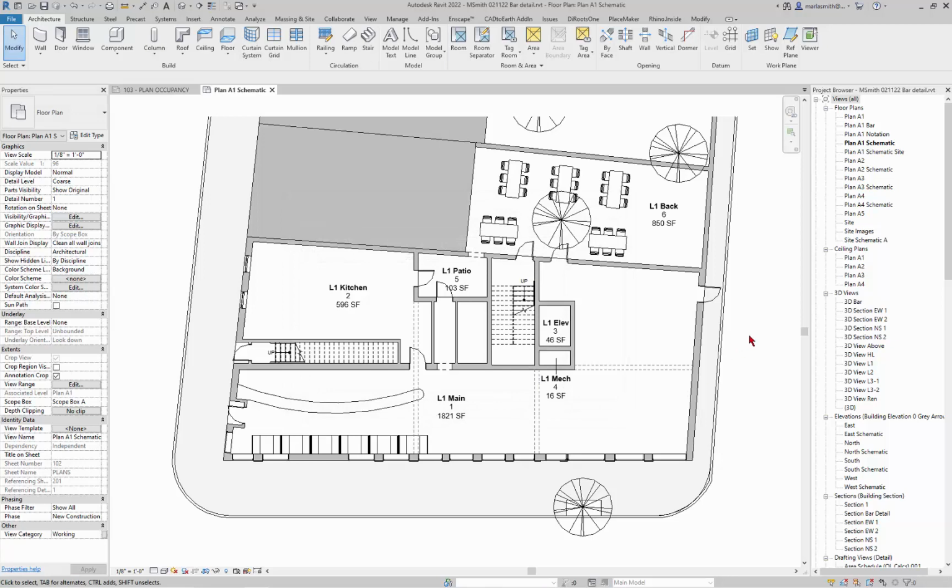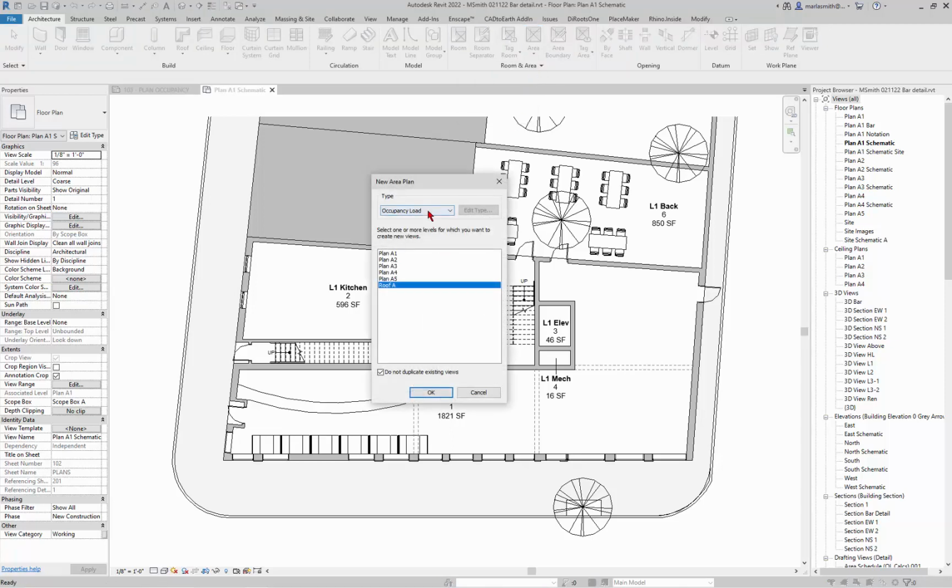Now the next thing we want to do is actually create an area plan, which is a unique plan within Revit. You don't duplicate your existing plan. You come up to the room and area, and in the area pull down you have area plan, and if you click on that, it will bring up the different types of options. So gross building, you'll see that A1 is missing because I've done a gross building calculation in here already with that area scheme. So I'm going to go to occupancy load and do that for plan 1 and click OK.